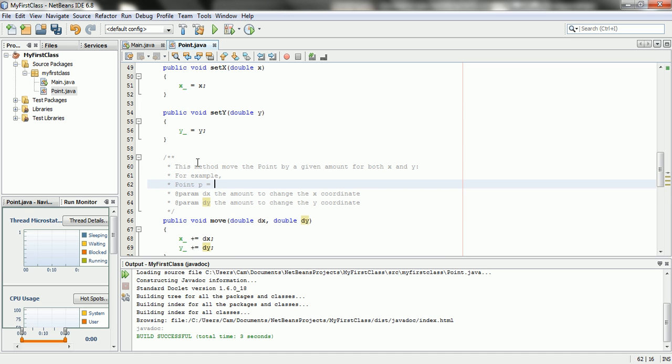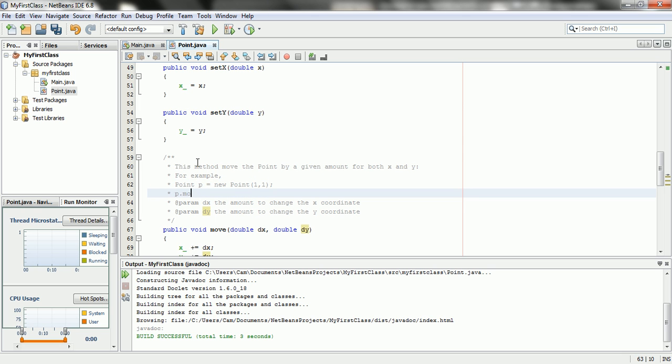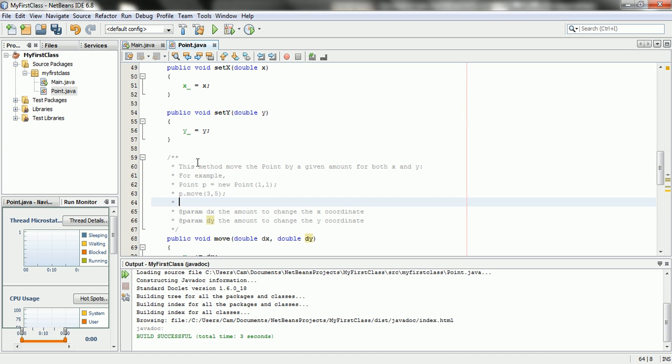Point P is a new point. P dot move 3, 5. And then maybe I'll say here, now P is at the position 1 plus 3, 1 plus 5, or 4, 6.